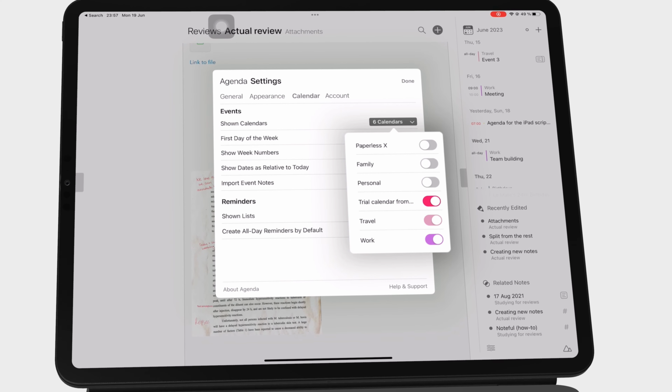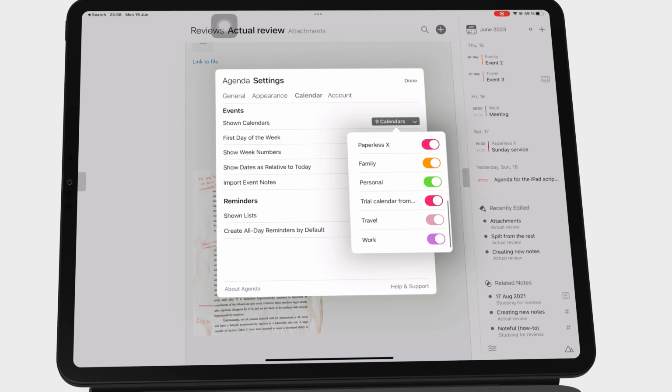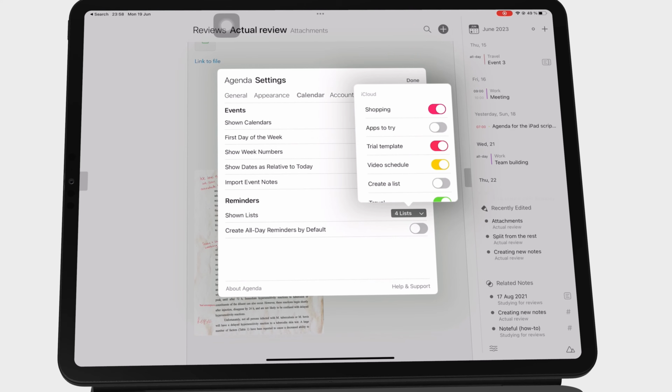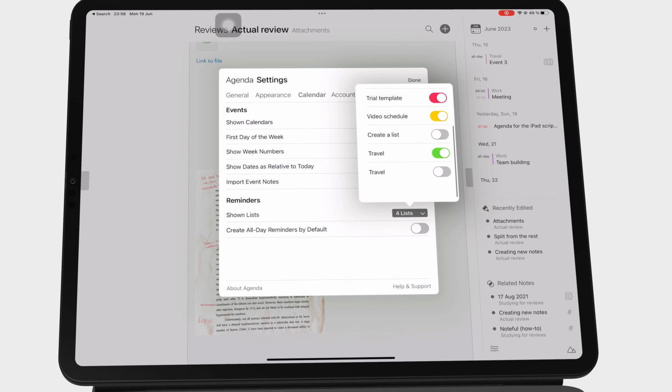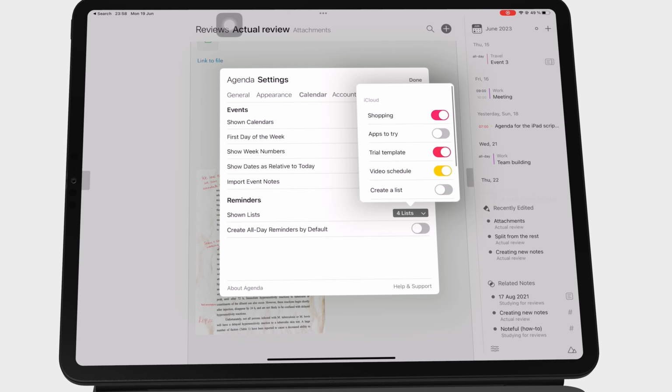And you get to choose which calendars and lists you want to interact with. So that also helps.